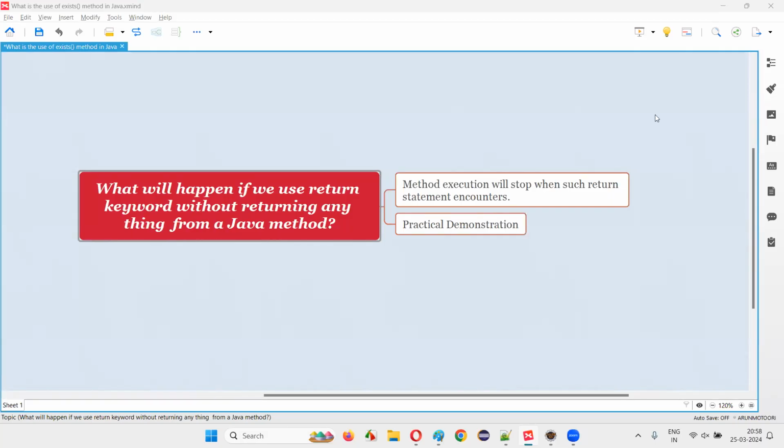In this session, I'm going to answer one of the Java interview questions. That is, what will happen if we use this return keyword without returning anything from a Java method? The answer is, method execution will stop when such a return statement gets encountered inside a method.